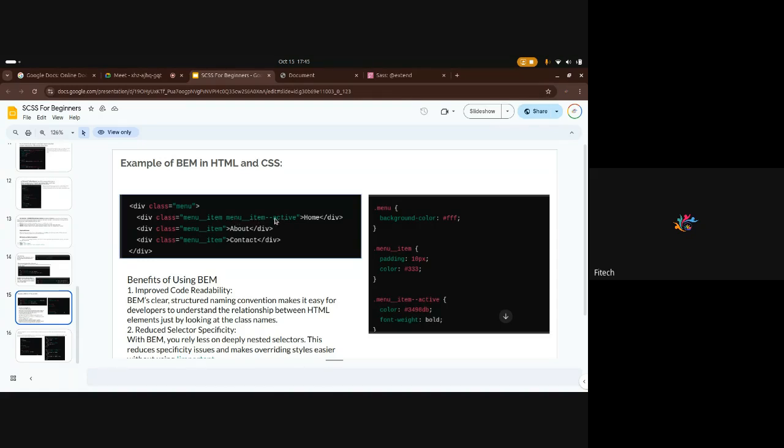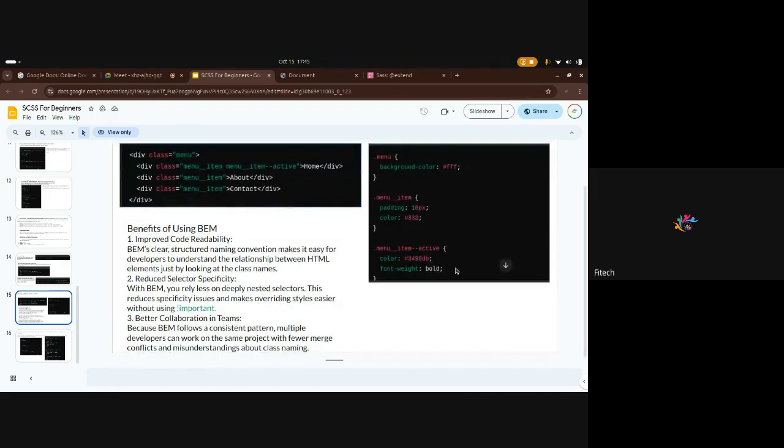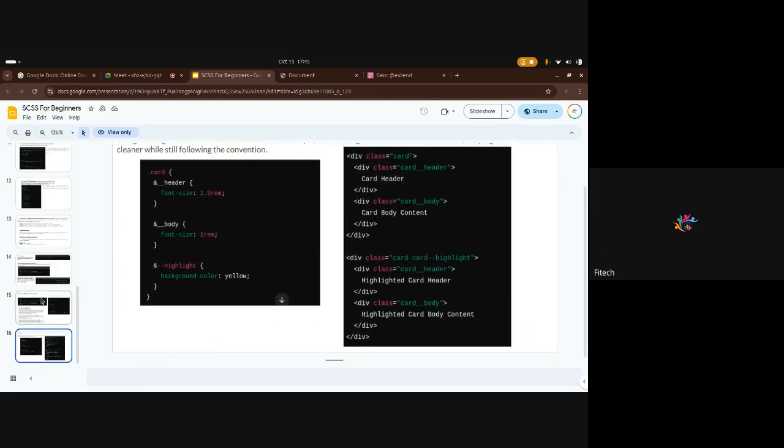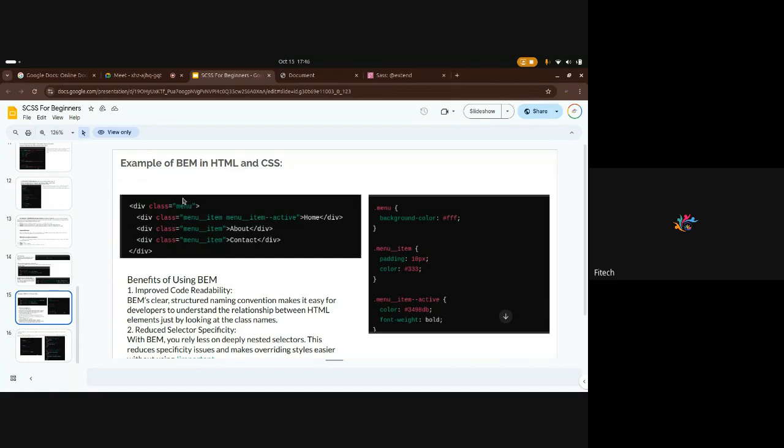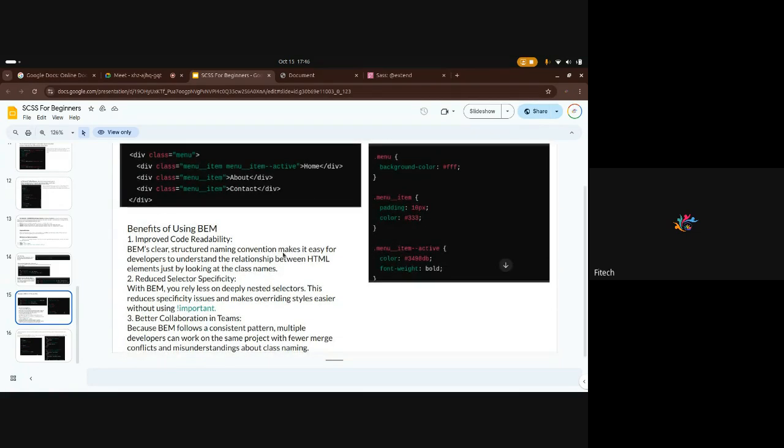And then for modifiers, use dash dash active, for example, which is used to modify, right? Then the benefits of using BEM is that it improves code readability, and BEM's clear structured naming convention makes it easy for developers to understand the relationship between the HTML elements just by looking at the class name. Yes, we can understand the relationship that this has with this just by looking at the class name.